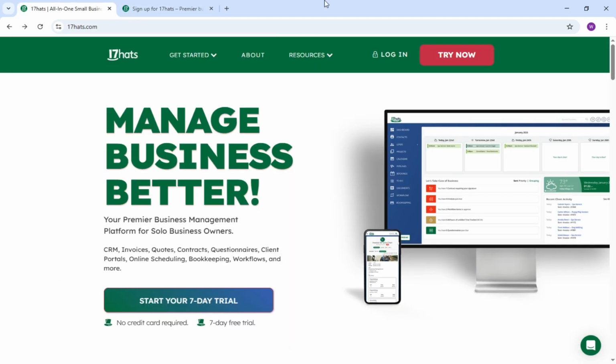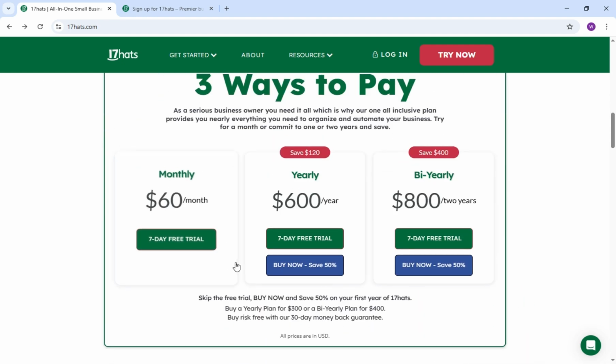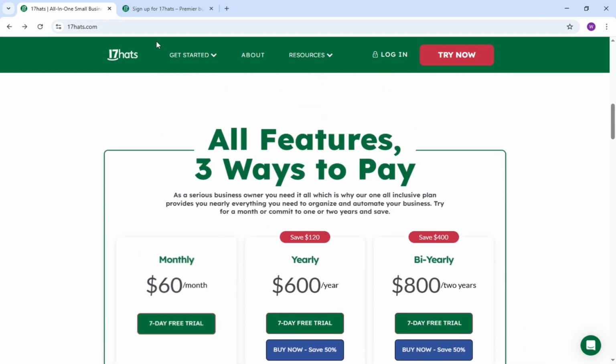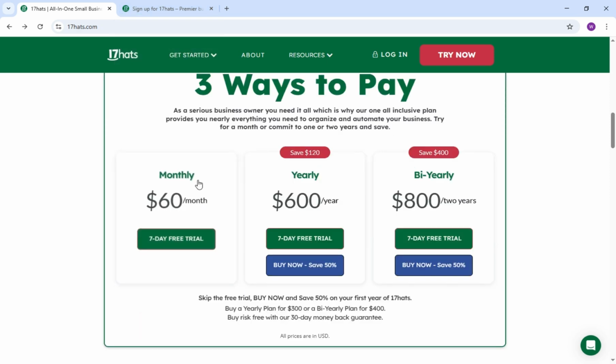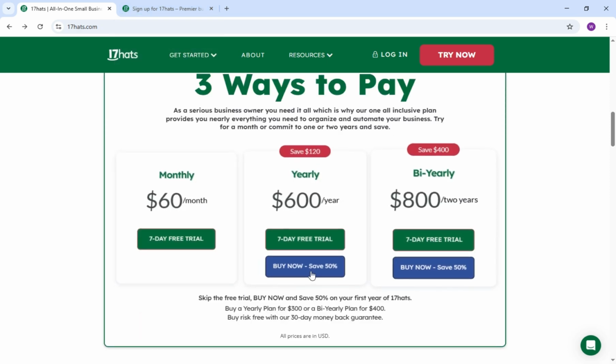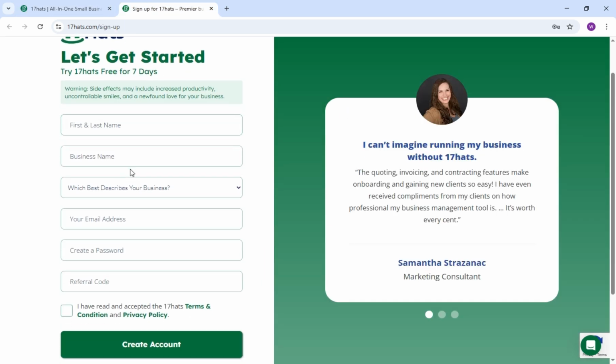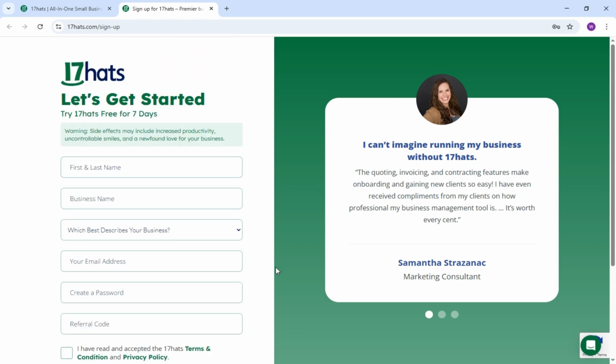You will then be prompted to choose from several package options, each offering different features and levels of service. If you are unsure which plan best suits your needs, take a moment to review the descriptions of each package. For the purpose of this tutorial, I will be selecting the standard package, which provides a balanced set of tools for managing your business efficiently.